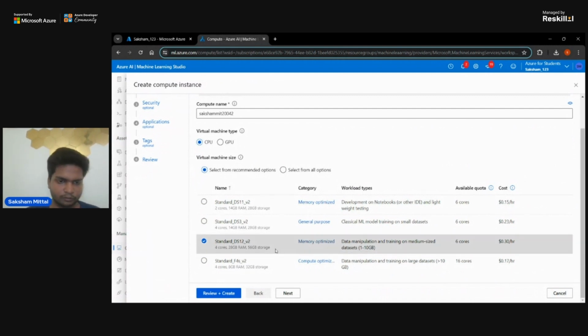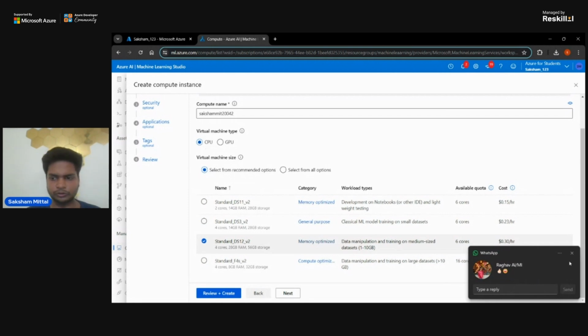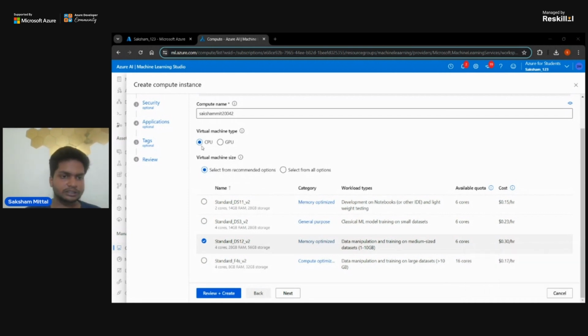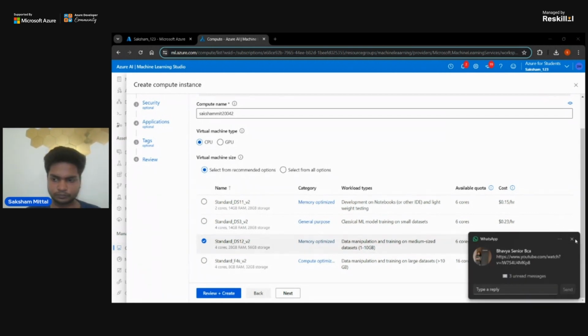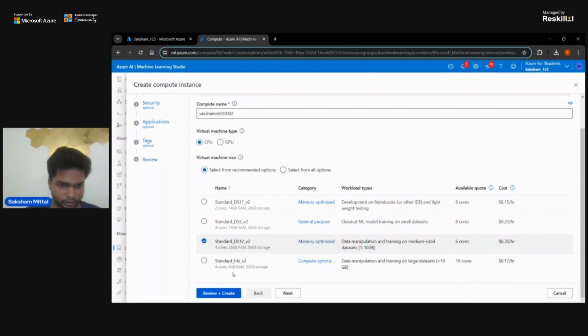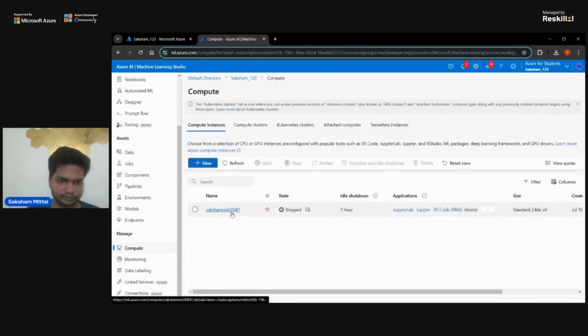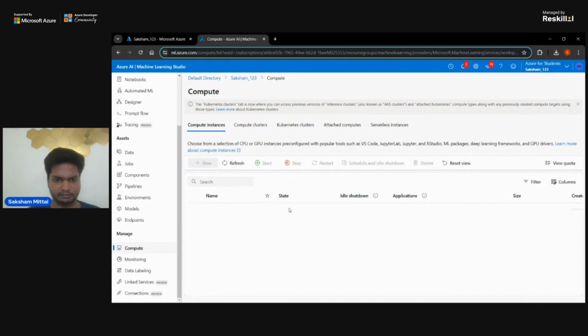Now we are going to use a V2 VM, which is a CPU. GPU is not available in the student spec, so we are going to use CPU. Then we just create it. Here I've created one VM. I'm just going to start this. It will take a while.